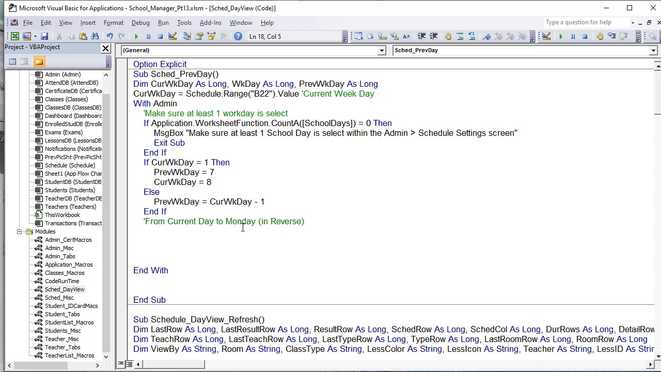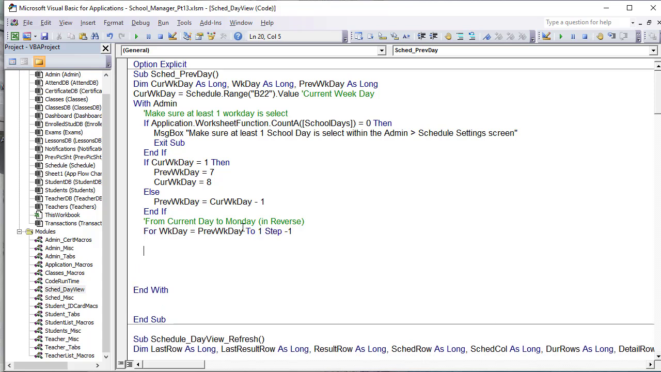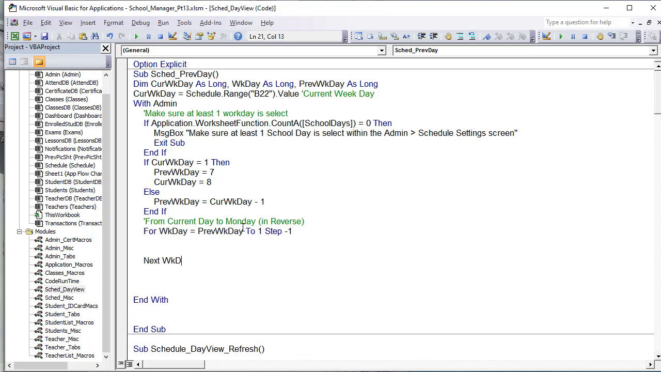So how do we do that? Well, we could say for the weekday is going to be equal to the previous weekday to 1, right? We're going to Monday, days 1. And then we're going to step minus 1. We're going backwards in this. Close our loop, next weekday.